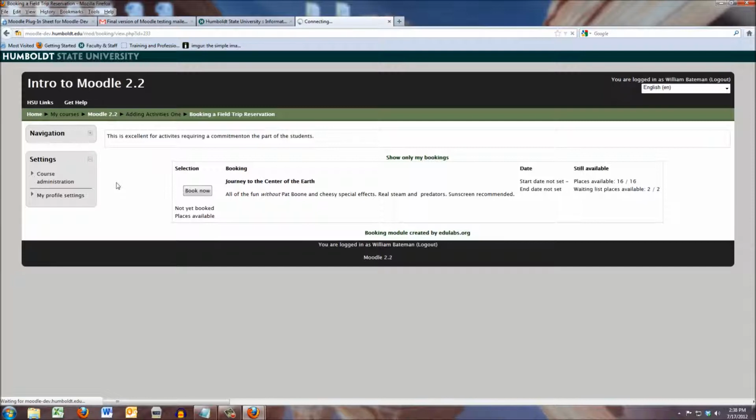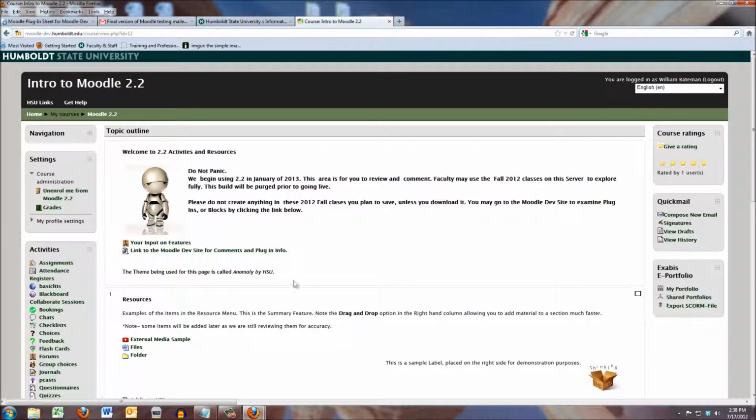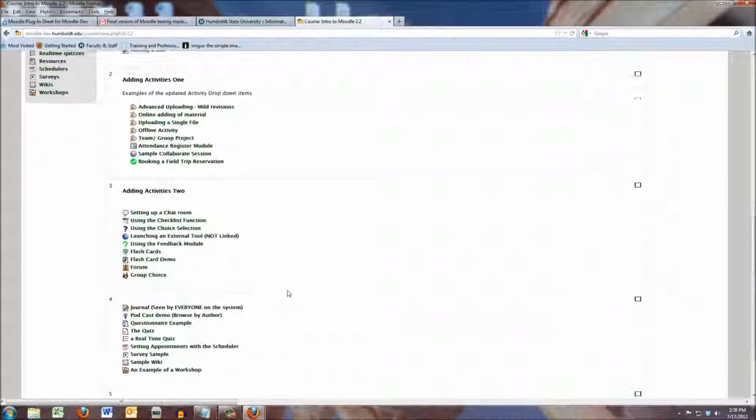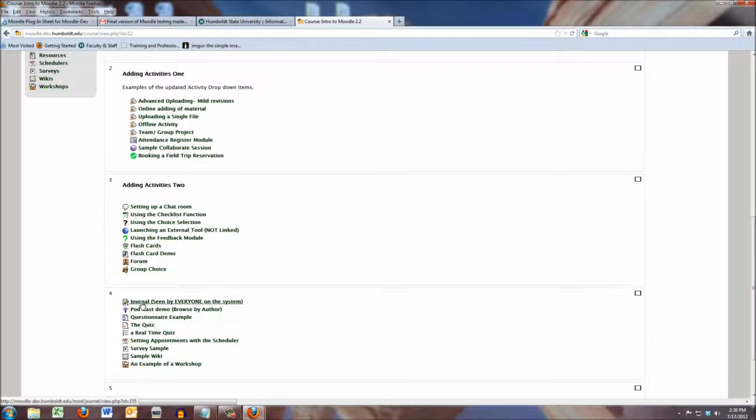As we head back, eventually, there we go. We're going to scroll down and notice in Topic Area 4 we have a podcast. That's kind of interesting. And wikis. Oh my goodness, wiki people, you are going to love it.